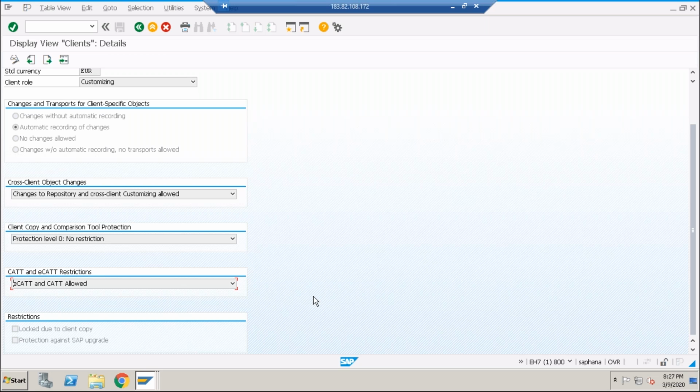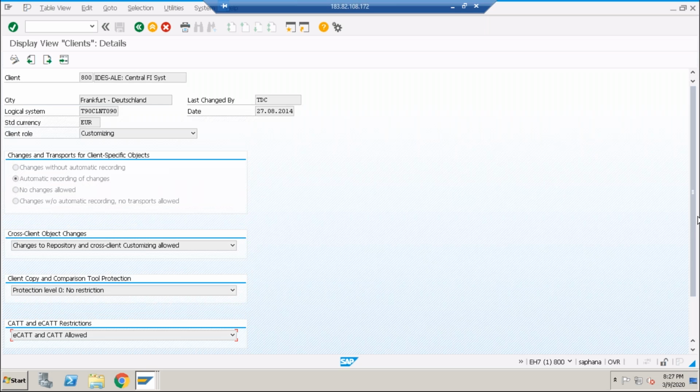The full form is Computer Aided Test Tool. The transaction code also starts with SECATT. Yes, SECATT. So it's allowed to do the scripting. Yeah, it's allowing, which means you can perform the scripting here.